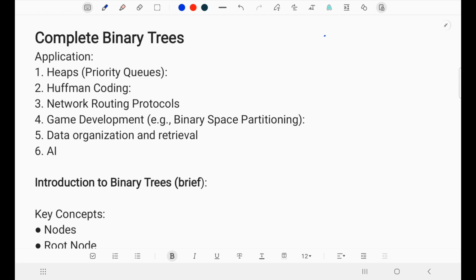So first of all, let's discuss the applications of a complete binary tree. The first application is heap. If you want to use priority scheduling or priority queues, we use this complete binary tree. The second is Huffman coding. This is one of the coding techniques where we use a complete binary tree. And then network routing protocols, we use the complete binary tree.